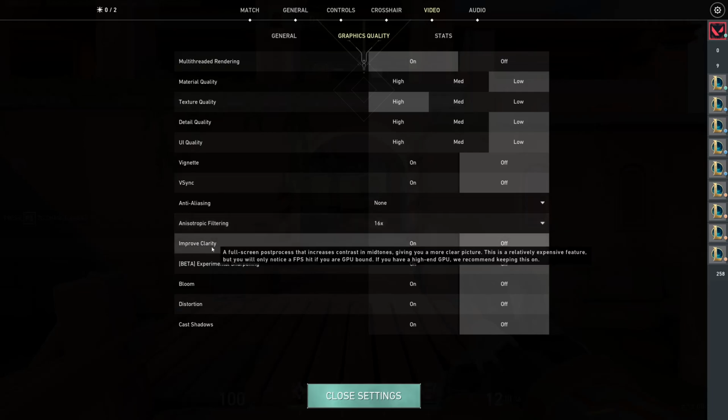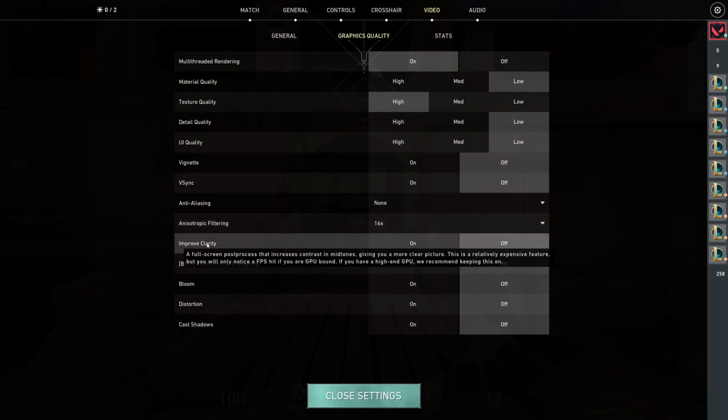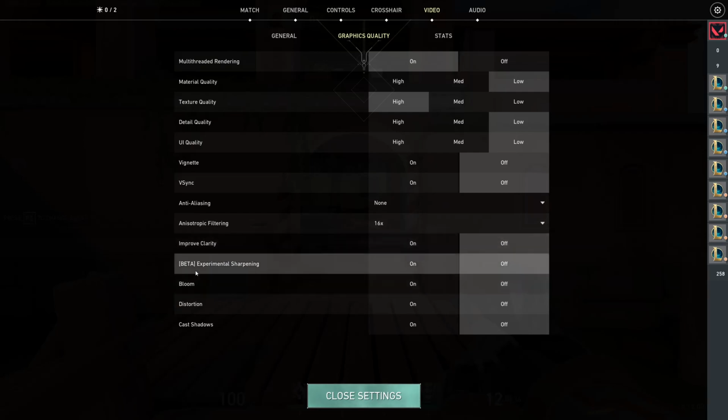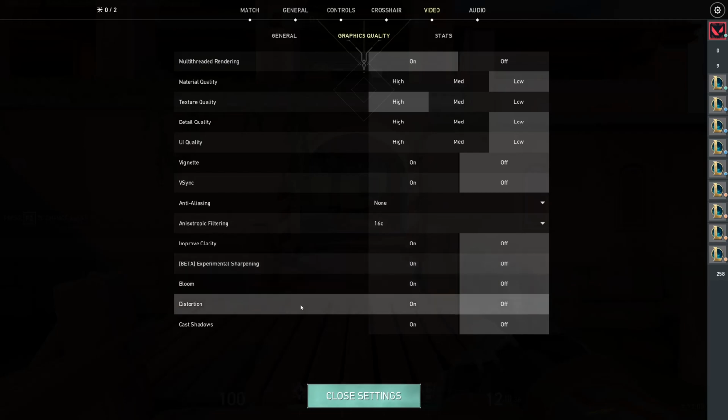Improve clarity, the way they phrase it, it's supposed to be good, but don't use it. Put this one at off. First of all, you will gain a nice 6% boost in your FPS, and it doesn't help for the clarity, so go with off. I'm not a huge fan also of the experimental sharpening, so go with off. I recommend to use the one from Radeon or the one from Nvidia. In my case, I'm using the one from Radeon, and I'm putting it at 50%. And I recommend to use a sharpening in this game. It's better to see the enemy, and it doesn't impact your FPS, but don't use the one from Riot.